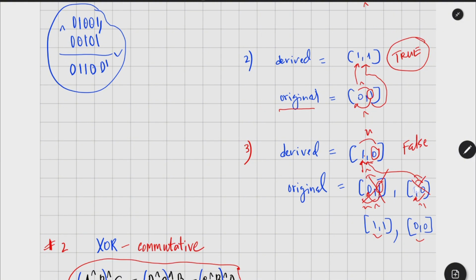So this is not valid, right? 1 XOR 1 is 0. Again, this one XOR this one is also 0. This array really returns 0, 0. So this is not valid. 0, 0, this is not valid. So at the very end, we need to return false, right?